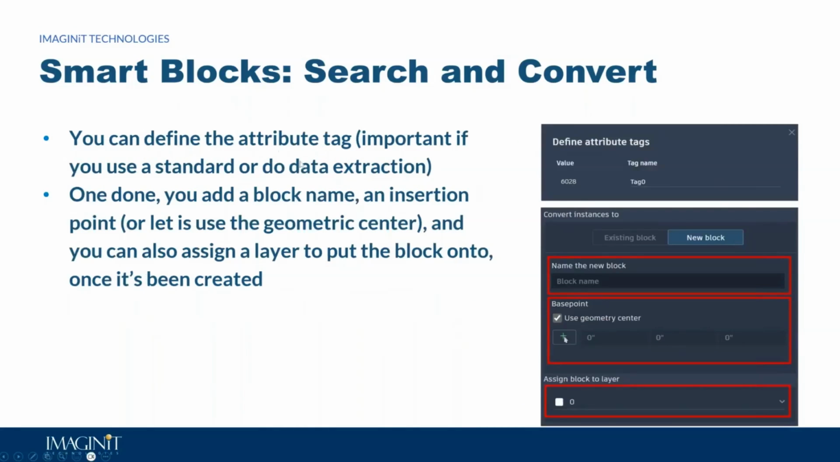Once you define the attribute tag, it's important if you use a standard or you do data extraction. And once done, you can add a block name, an insertion point, or let it use the geometric center, and you can also assign a layer to put that block onto once it's been created.